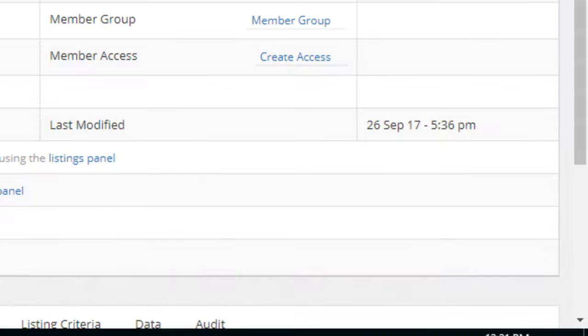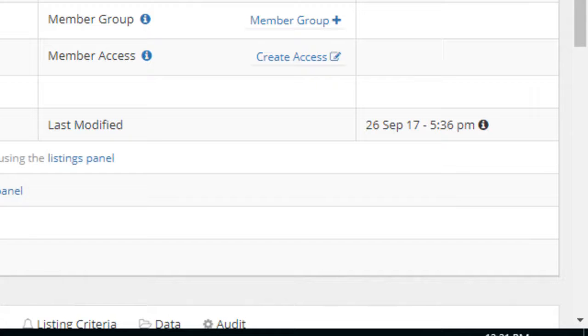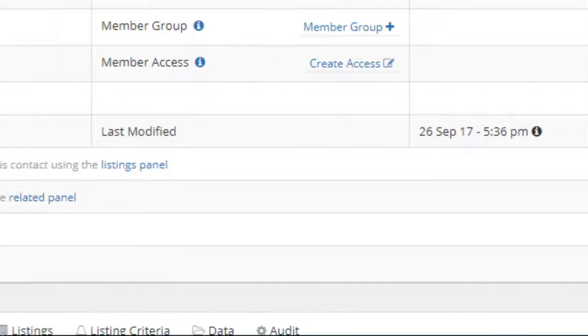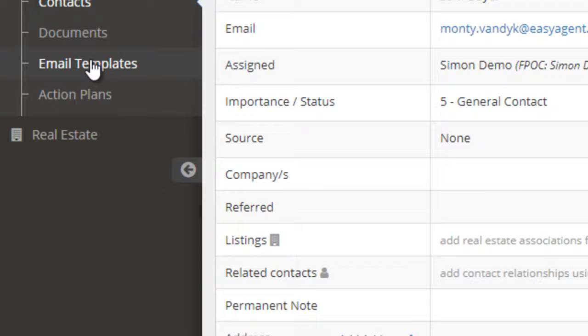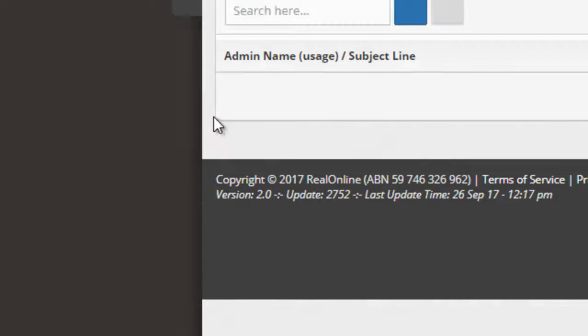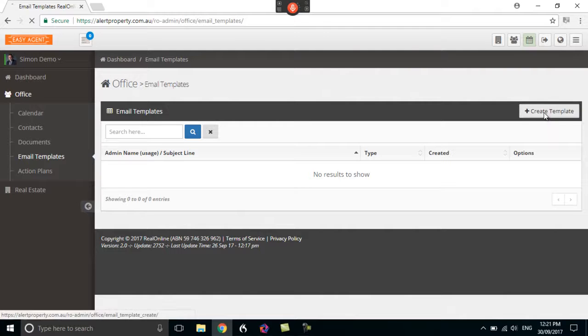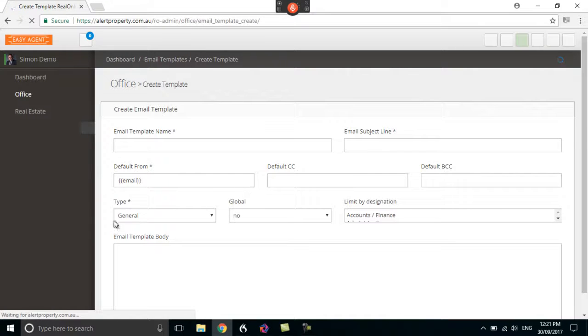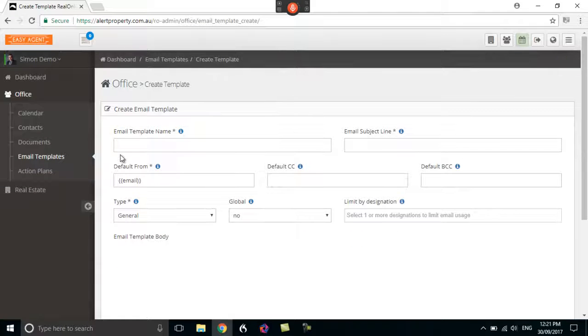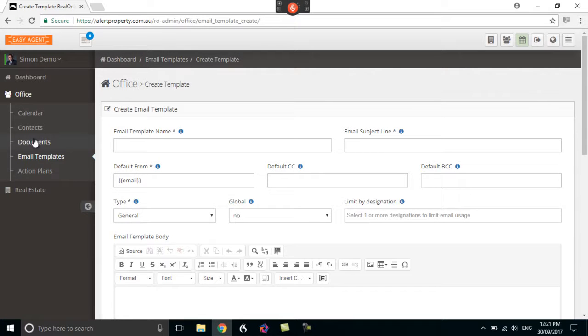So you can eventually create all the email templates that you typically use, for your prospecting, through the appraisals, through your vendors, for your buyers. Through the whole process you can do all of that through the email template center here on the left. So you can go through and create a template here, and all the templates come up, and you can just work through and customize them to suit.